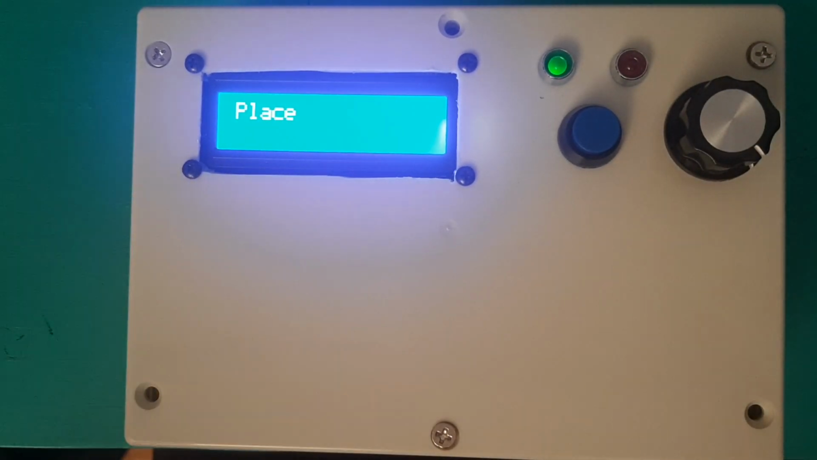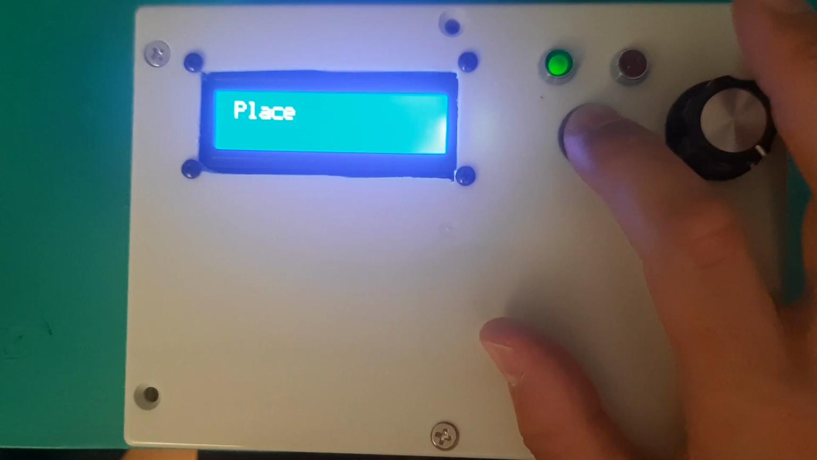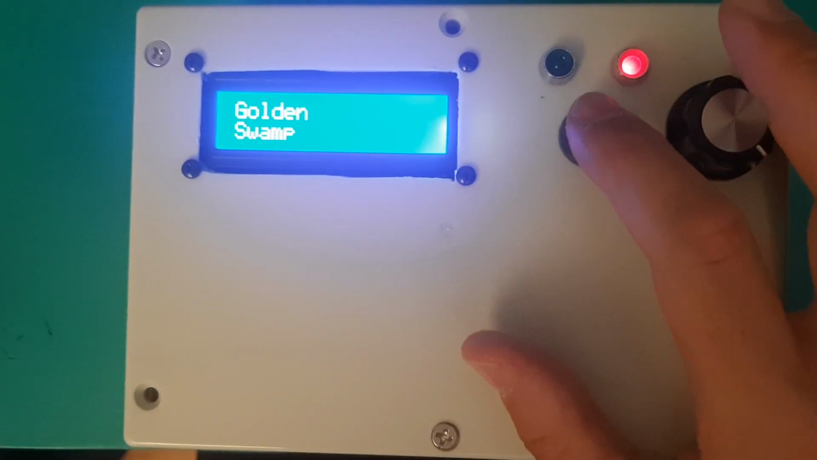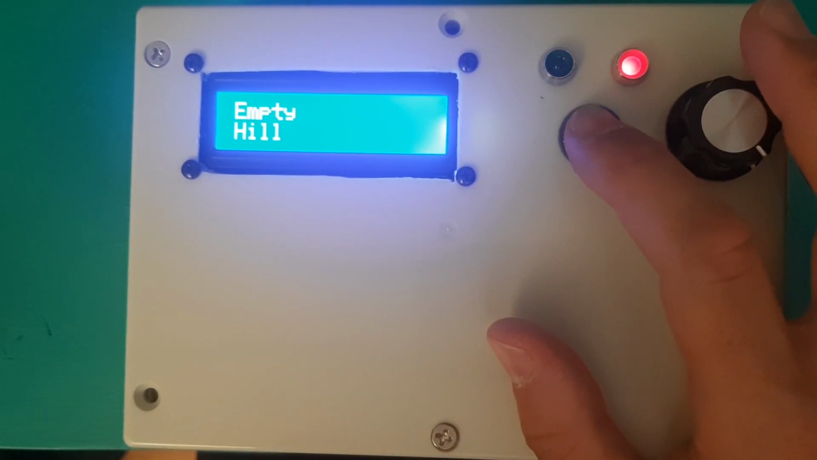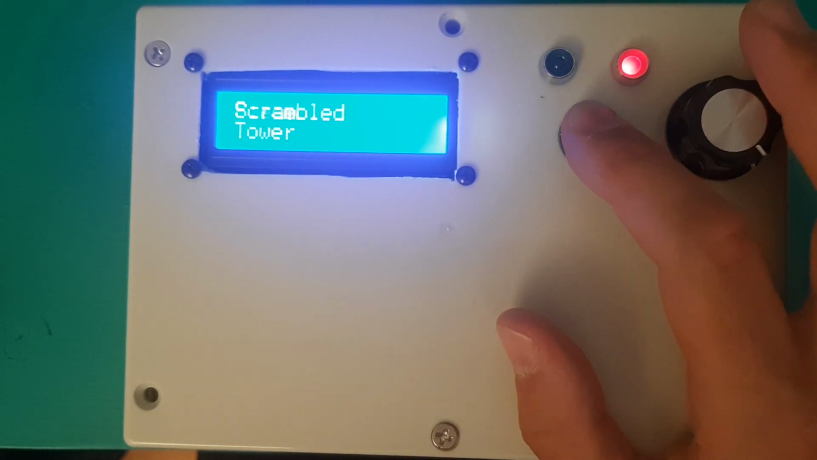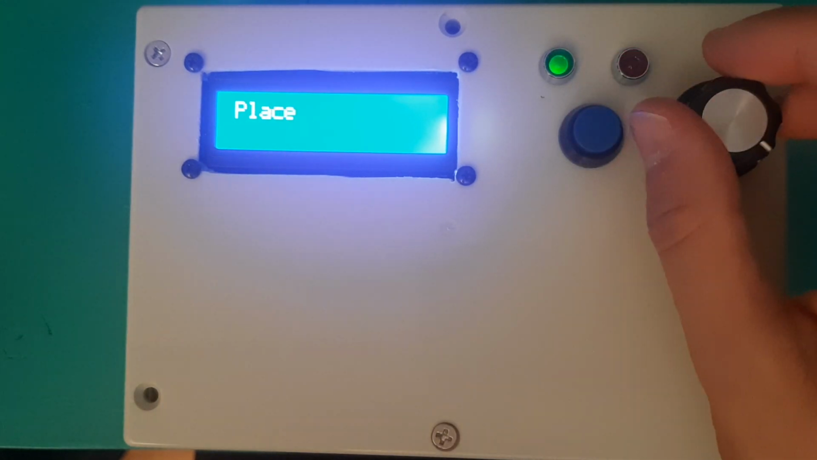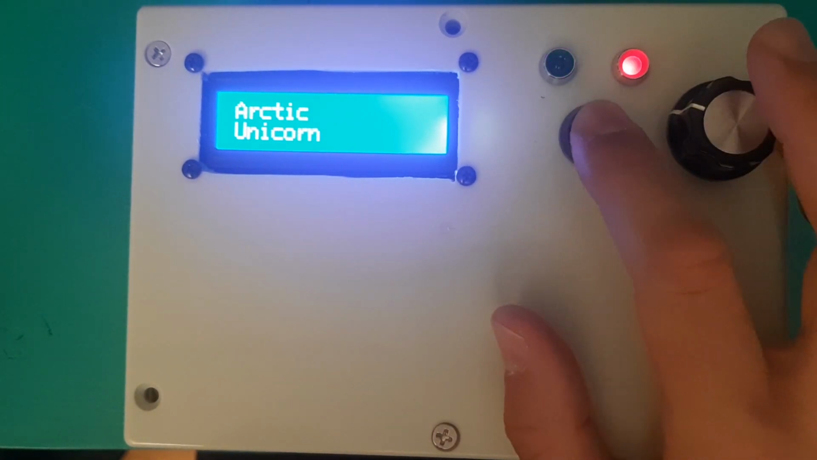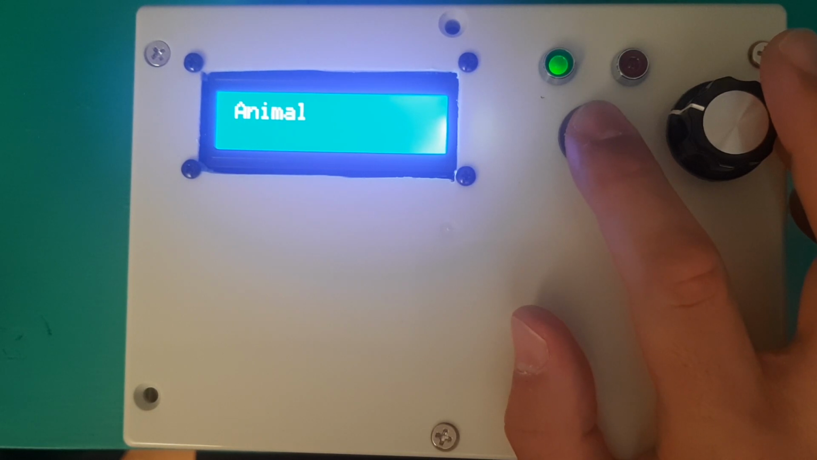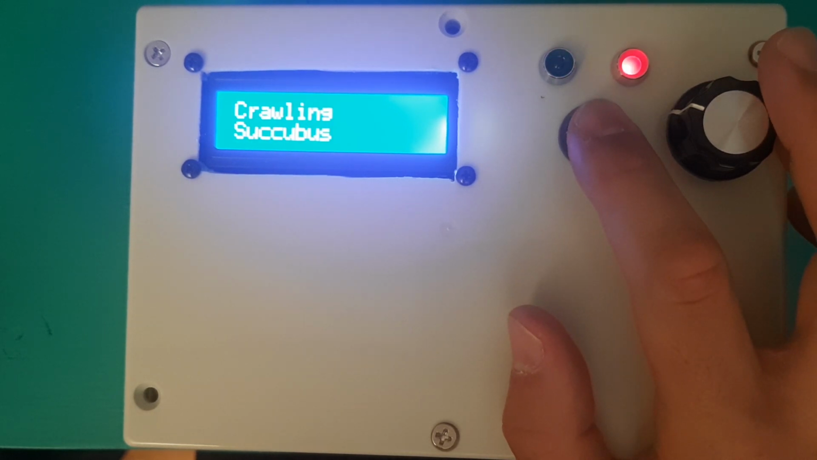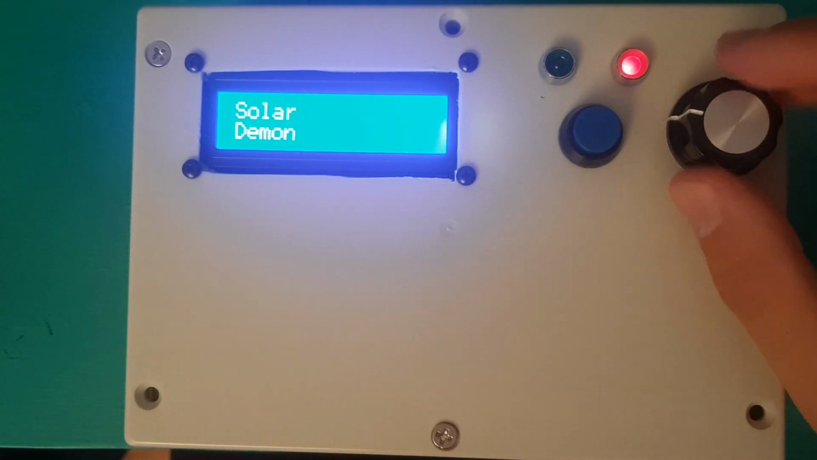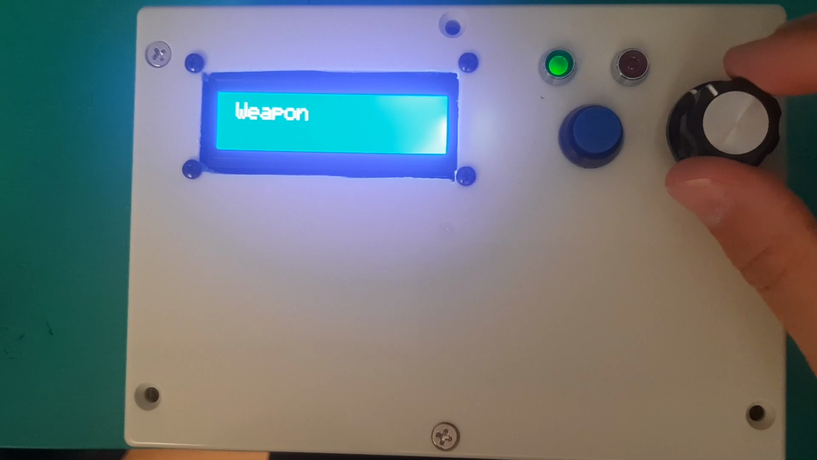And it's relaxing. Place: golden swamp, empty hill, demonic lair, precious lake, scrambled tower, orange mountain, wow, fruity desert, oh wow, I like that. Arctic unicorn, that's nice. Crawling succubus, metal manticore. So I guess you see the point, how fun this can be.